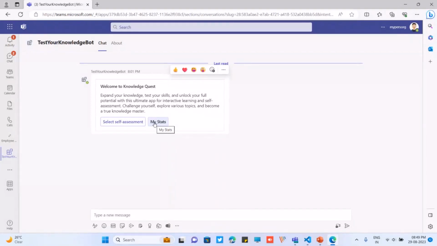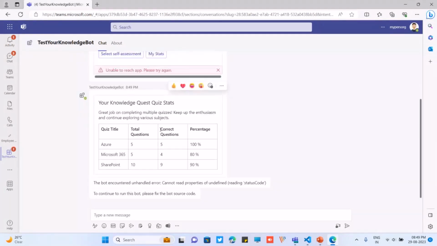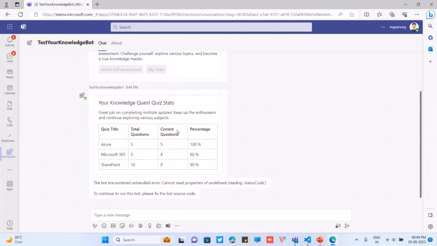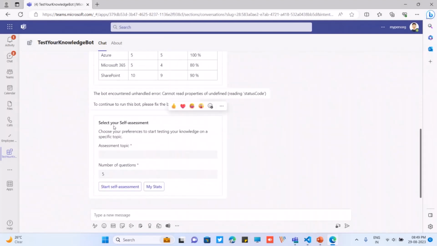So if you have already used the bot previously and directly want to see the statistics, you can just click on My Statistics. Because it is currently working in my local, you get the result as your knowledge question quiz statistics with a good looking table, wherein you can see which quizzes I have taken and what the score was. Now, if I want to do the self-assessment and I click on self-assessment, it gives me an interactive adaptive card wherein I can select my topic, and I can give the number of questions which I want.